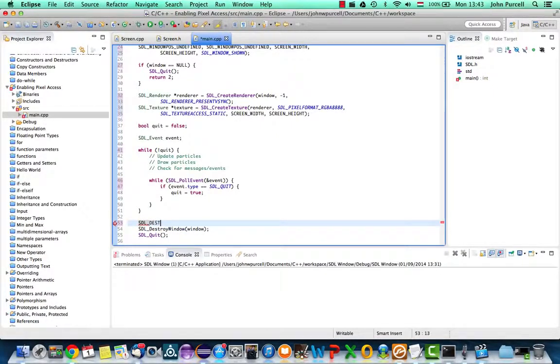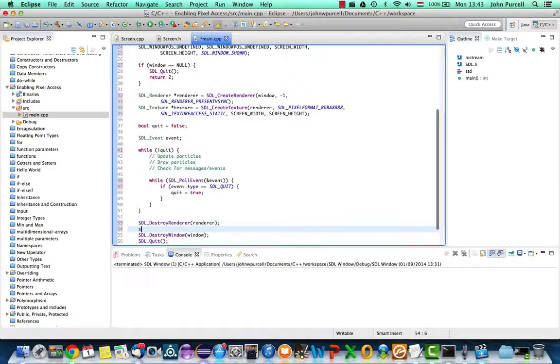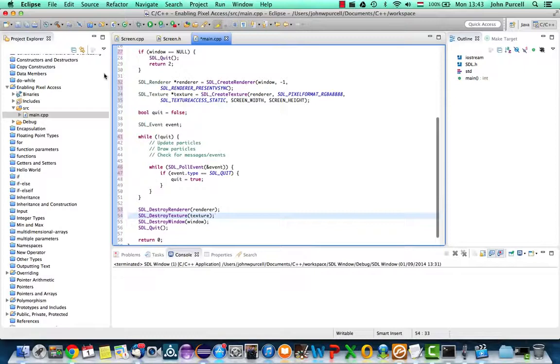Let's say SDL destroy renderer, and after that we can do SDL destroy texture, and pass in texture. Hopefully that should do the trick.